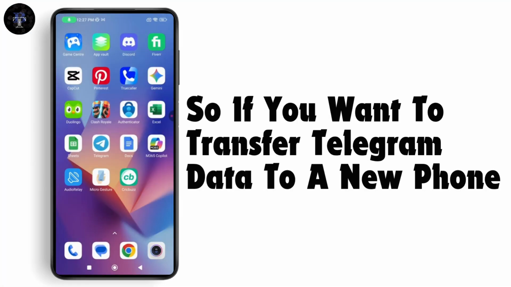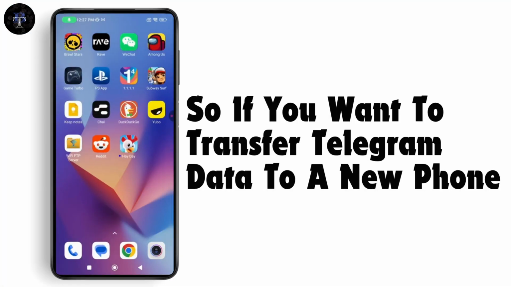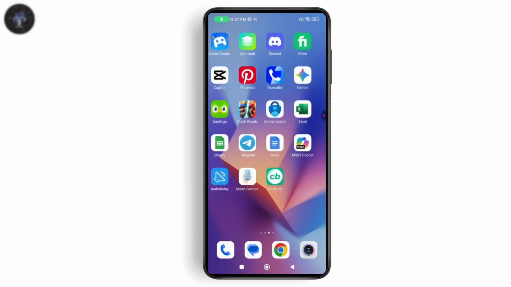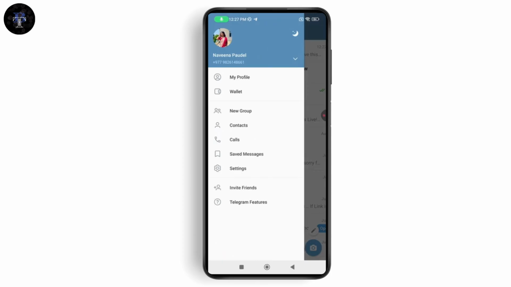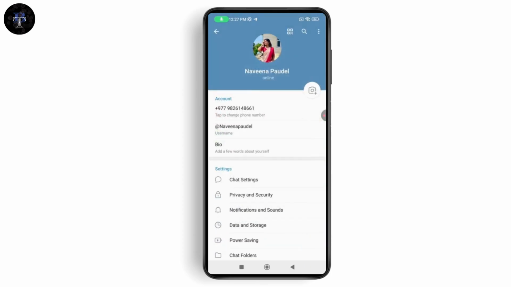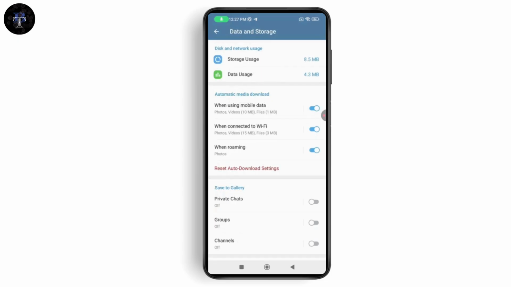So if you want to transfer your Telegram data to your new phone, what you need to do is first take your old phone and open up Telegram on your old device. Now go to the top left, which has the three horizontal lines, and then go to Settings. Under Settings, scroll down and go to Data and Storage.